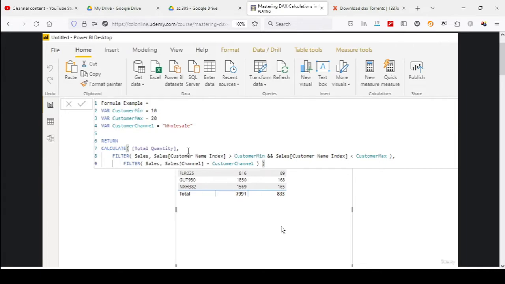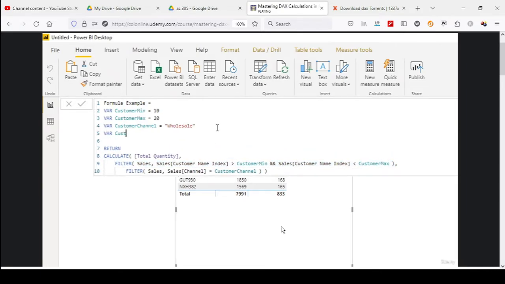What you can also do is reference entire tables like this. So check this out. I can call this one customer range, for example. Then I can lift this one from here up into here, because variables can be entire tables as well. And you can reference variables within variables. So you see here that customer min and customer max are now referenced within a variable.